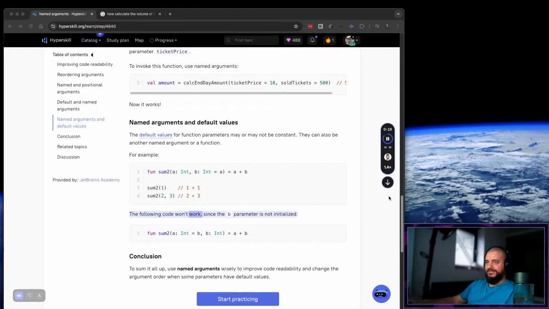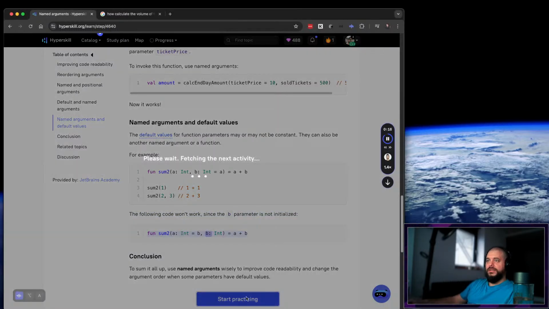The following code won't work, since the b parameter is not initialized. fun sumTo(a: Int = b, b: Int = a).